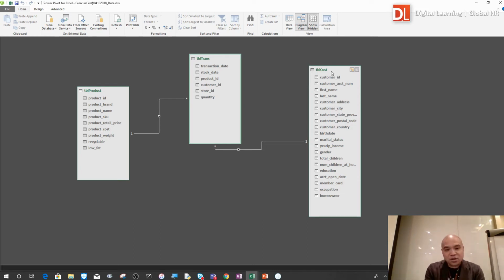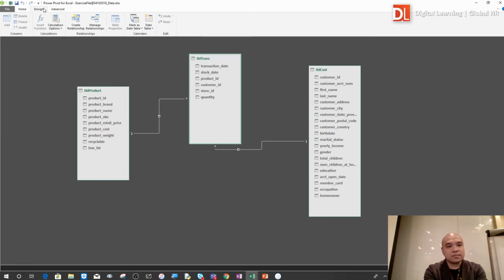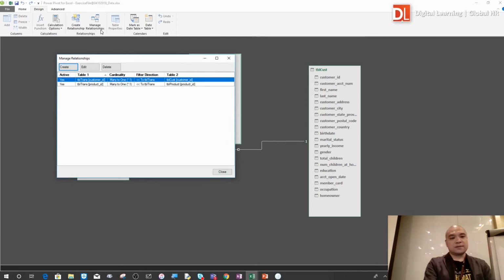If you would like to have a look at the details about the relationships we have built inside the diagram view, what should we do? Just have a look over here. Please click the Design menu over here. And then can you see here, under the Relationship section, we have a button called Manage Relationship. Just click the Manage Relationship button. See what happened.